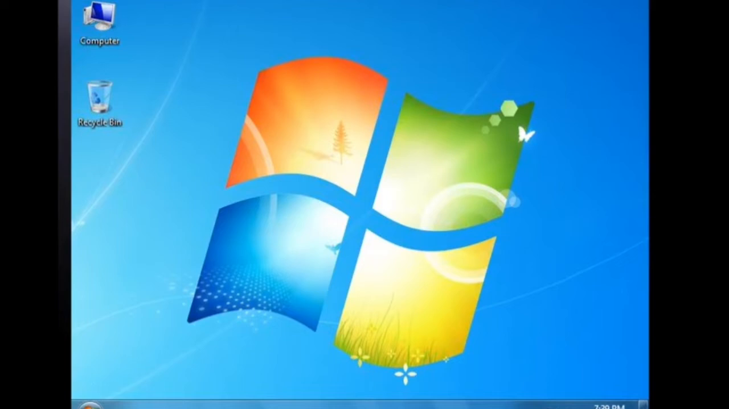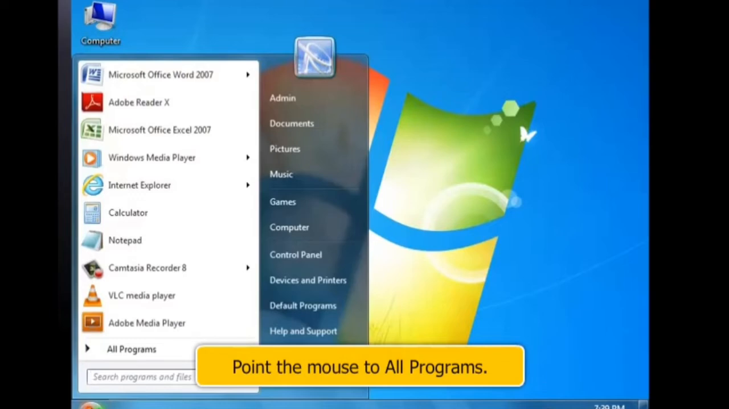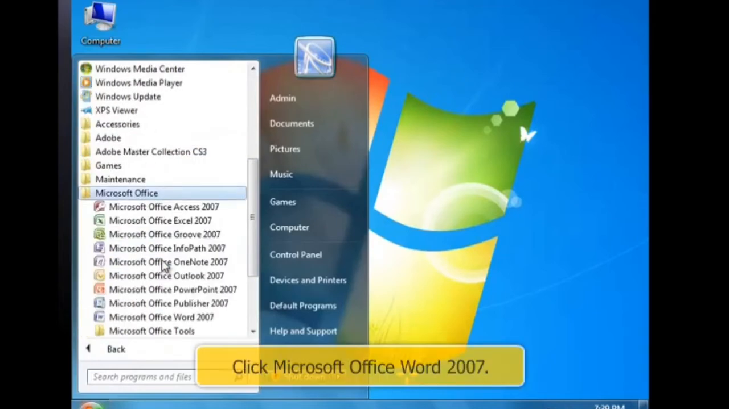You can create a new document and save it in your computer for later use. Let's see how to create and save a new document. To create and save a new document, click on the Start button. Point the mouse to all programs. Click Microsoft Office. Click Microsoft Office Word 2007.